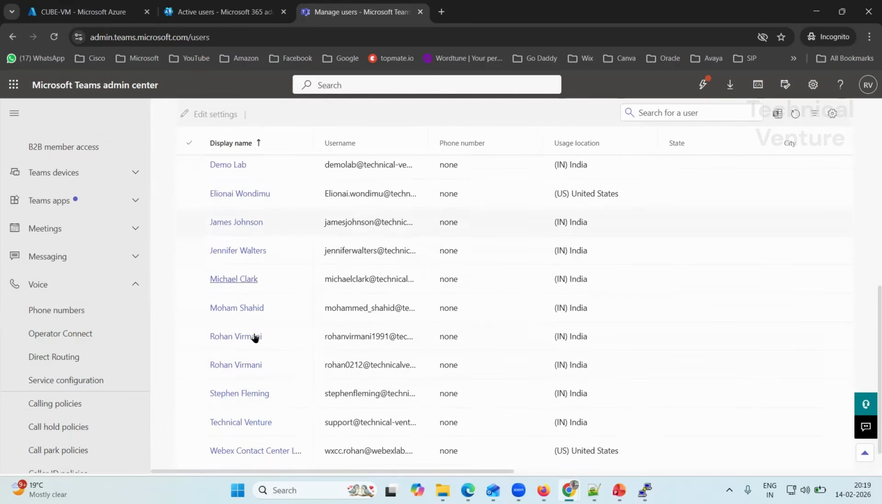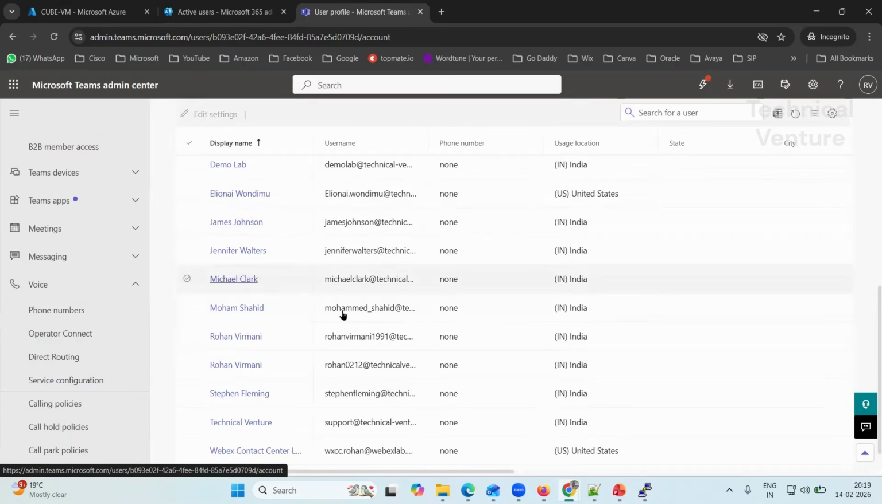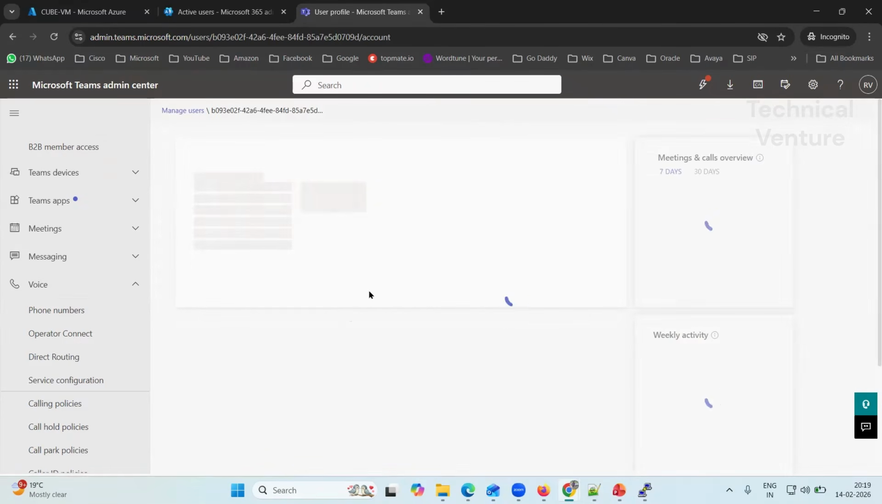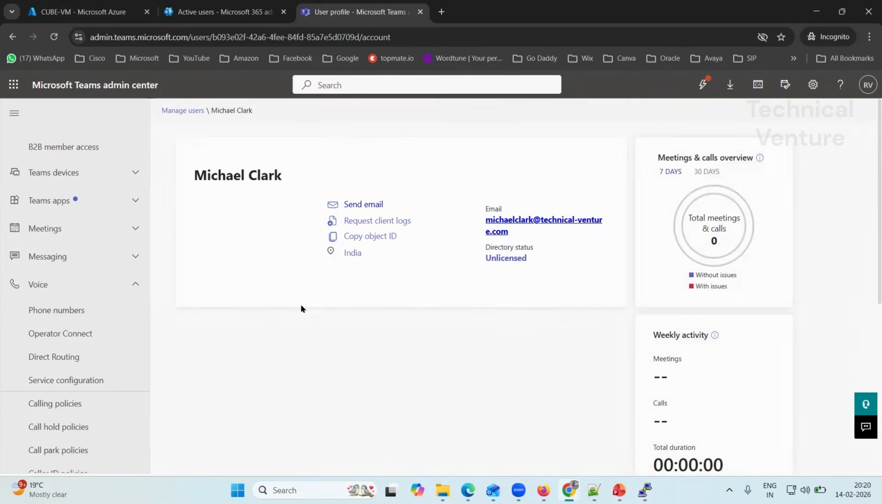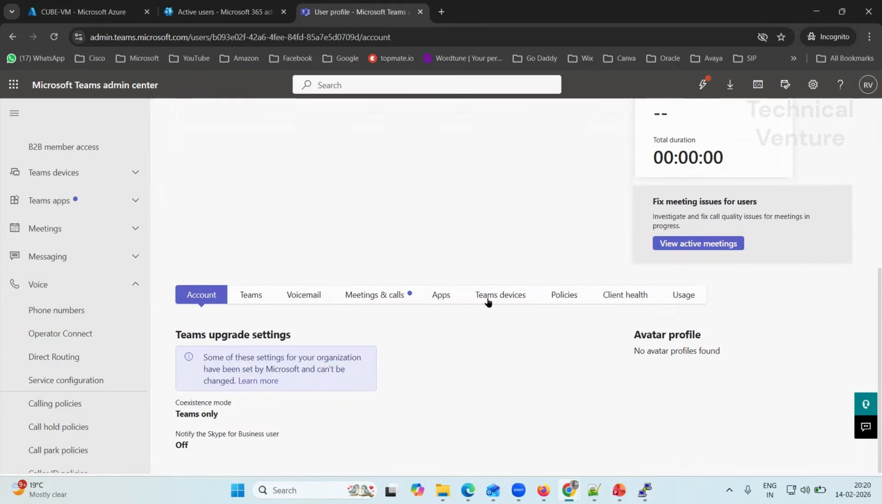Let's say this is the user, and I'm going to open any of the users. Let's say I'm opening this Michael Clark, and here you can see these are all the options you will be able to see. Under this account option, it says Teams upgrade settings. As of now, it says some of these settings have been set by Microsoft, cannot be changed, coexistence, Teams only.